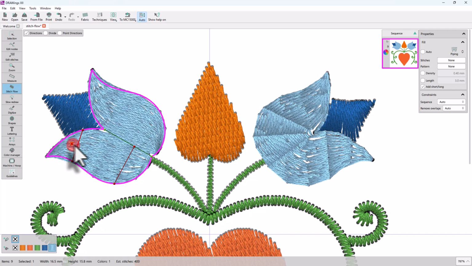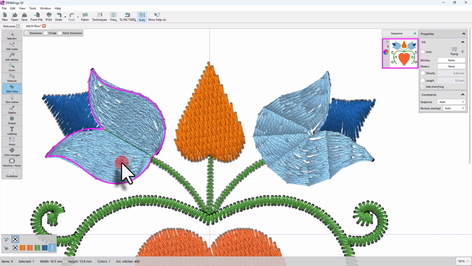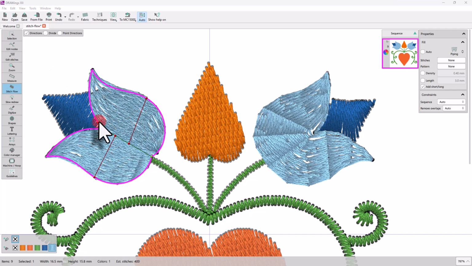Always have in mind that you can edit only the tool that is enabled. So if direction is enabled, you can only edit and delete the directions. Switch to divide, and now you may edit and delete the divide lines. The divide lines have green color in order to distinguish them from the direction lines, which are red.